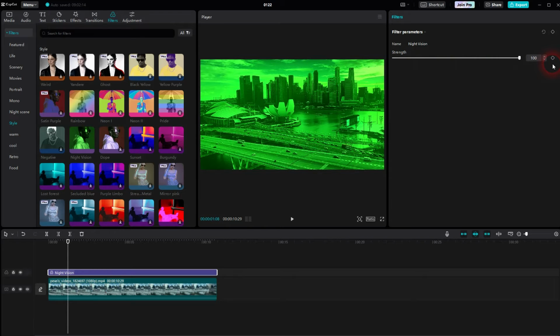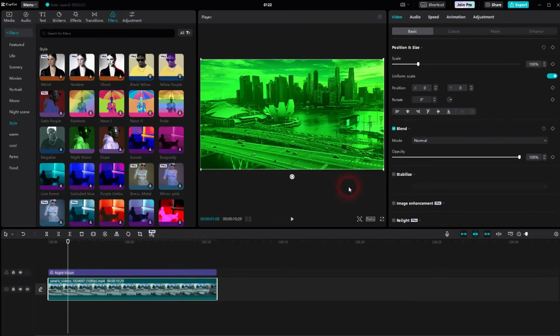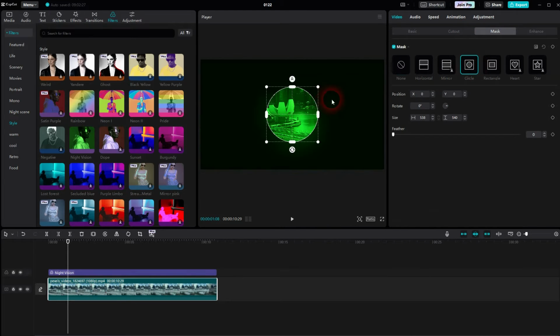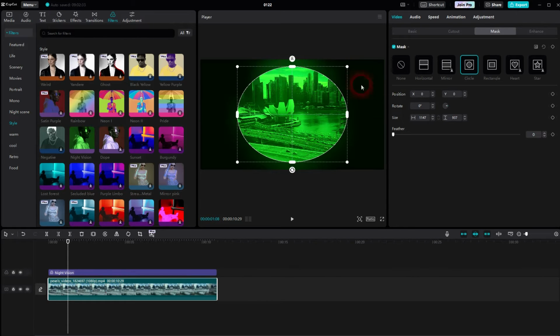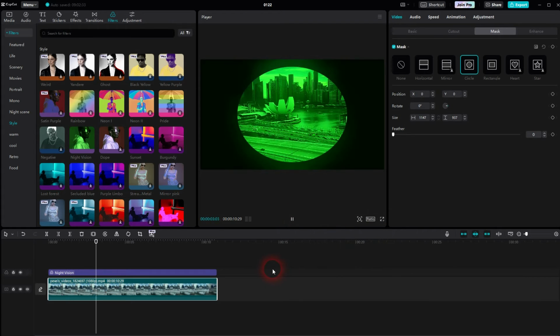You can adjust the strength here, but just make sure that you have this element selected in the timeline. When you want to create a night vision effect, you have to select the clip below and then go to mask and use, for example, a circle. Then reposition it a little bit. If you only want to have one, for example, for a sniper vision, you're already done.